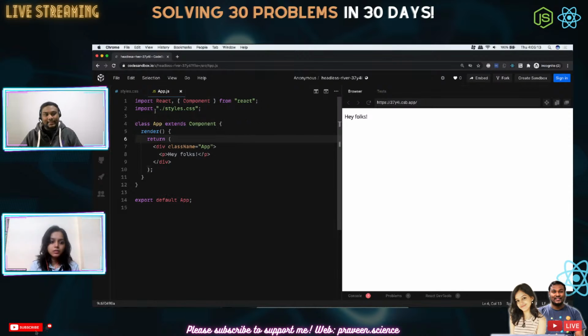Whatever there is inside this thing is actually JSX. This is not JavaScript. This is JSX, and the thing inside the return function will most probably be HTML or HTML-like stuff, and everything that is inside render will be displayed on the screen.